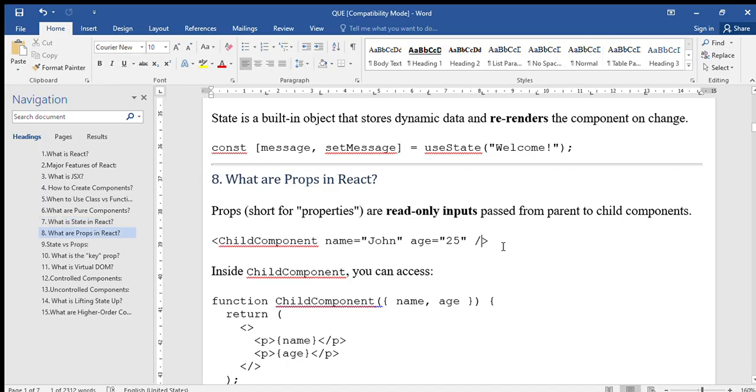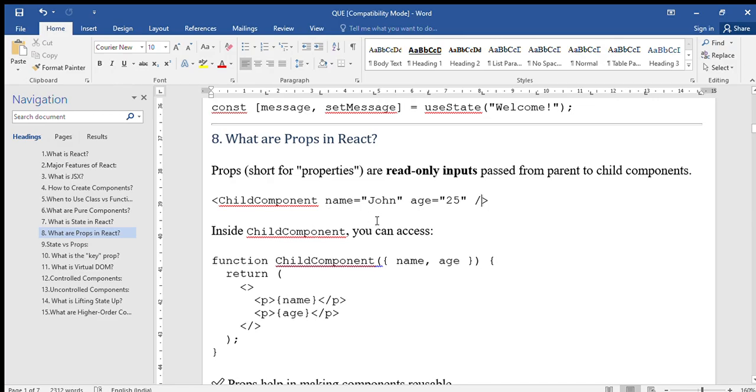How can we send it? Like I have given an example here. It is one of the child components, and suppose we have some parent component, and in that we are using this child component, and we are passing this name and age to the child as a prop, and here the prop is received.